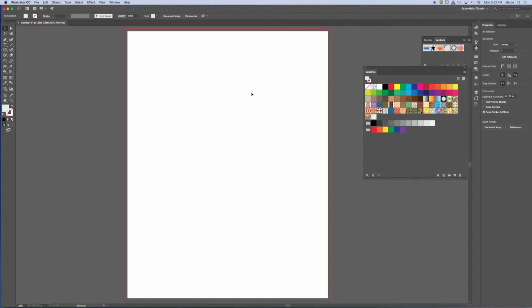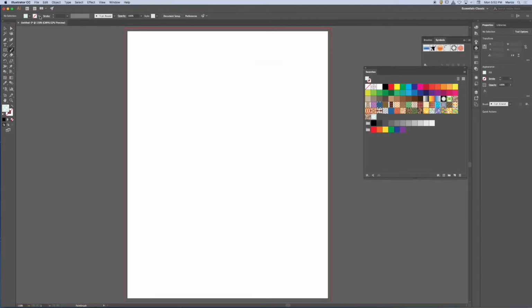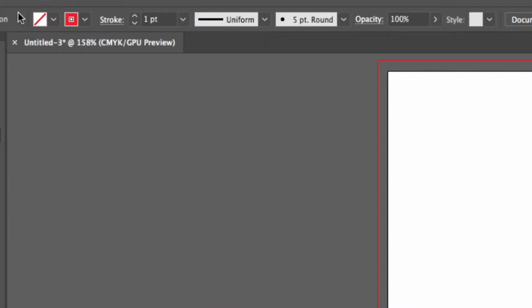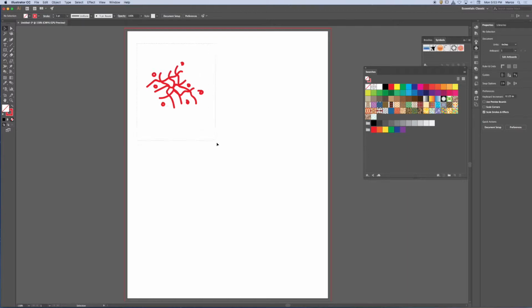Okay, so I'm going to show you how to construct a very basic pattern. I'm going to go to my brush tool over here. So this is my brush tool. I go to my brush tool, and I am going to select a red stroke and no fill. Okay, red stroke, no fill, brush tool, and I'm going to draw some vectors, a little texture.